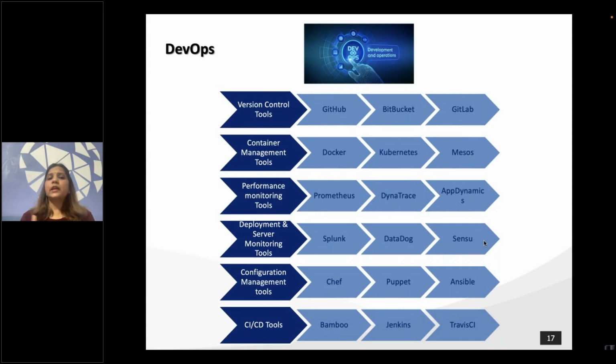So DevOps is again divided into categories like version control tools. So at least one of them. It's not that you should know everything. I'm just giving you an awareness about all the things that are in the market, but you can pick any one. So version control: GitHub or Bitbucket or GitLab. Again, the container management tools: Docker, Kubernetes, Mesos. Performance monitoring tools: Prometheus, Dynatrace, AppDynamics.